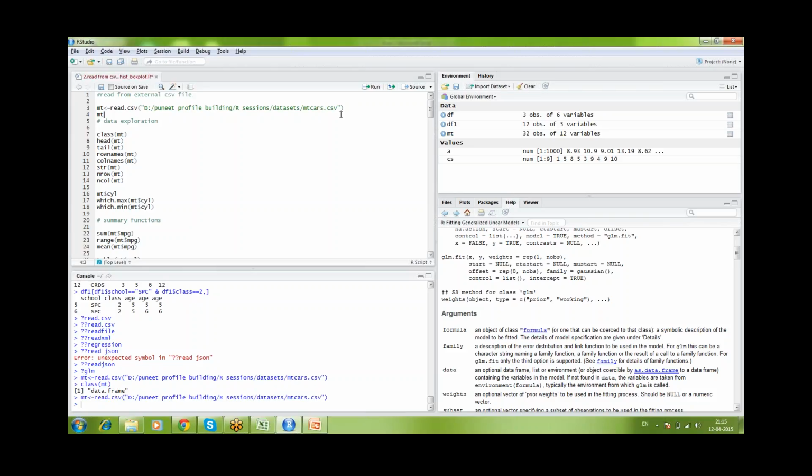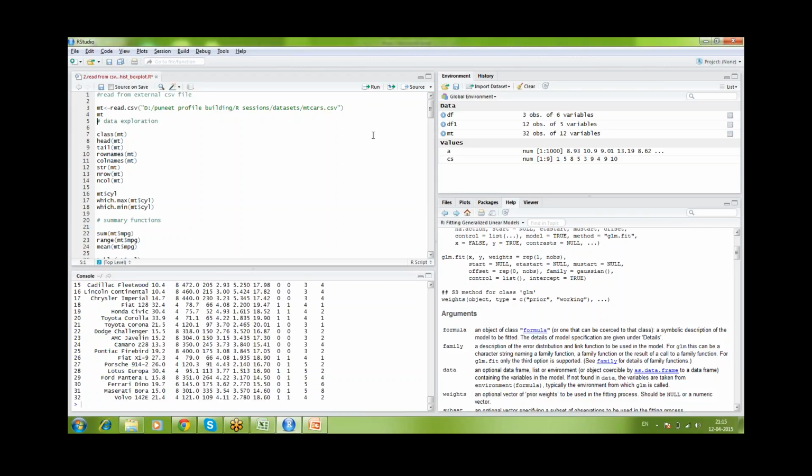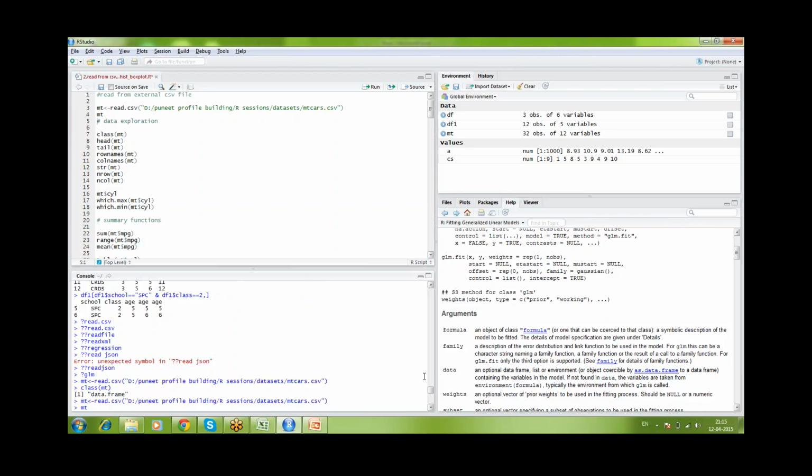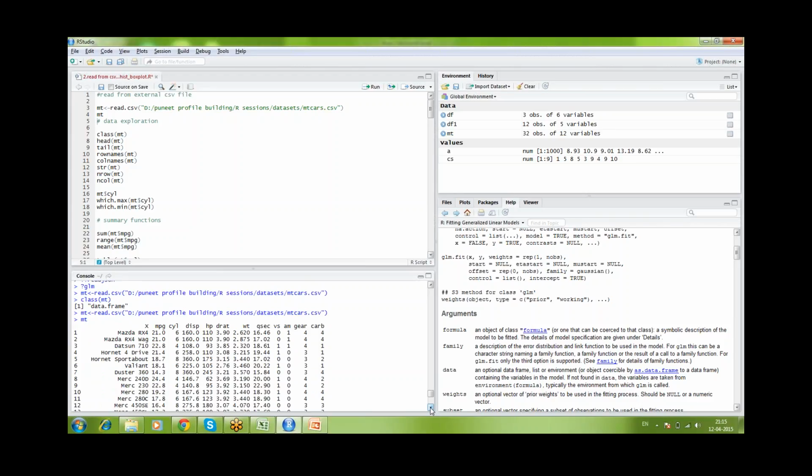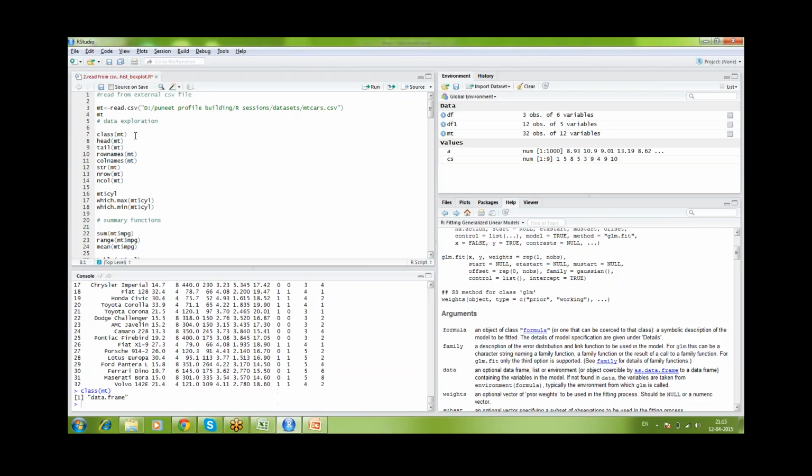So let me show you. You have assigned that thing to empty object. Okay, got it. Now if you type empty and then Control R, it will show you. Class of empty, it is a data frame. Now head of empty. So head gives the top 6 rows of the data frame.